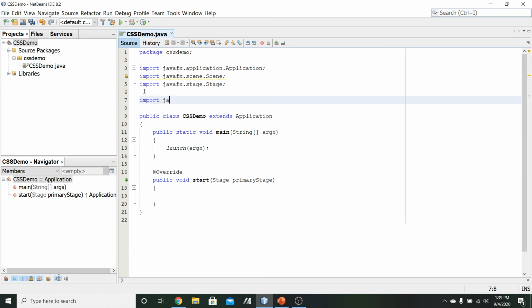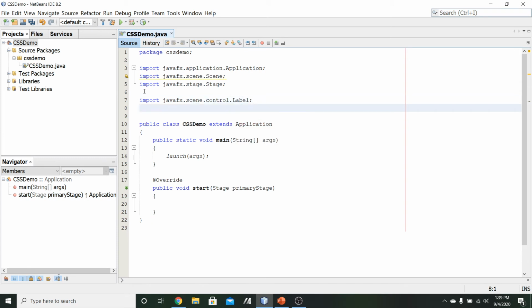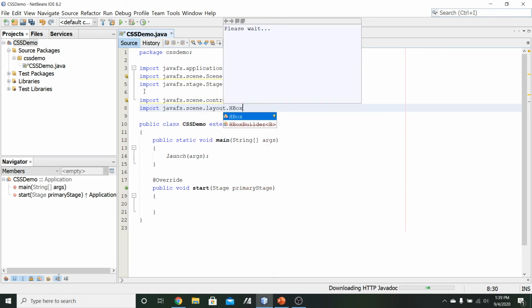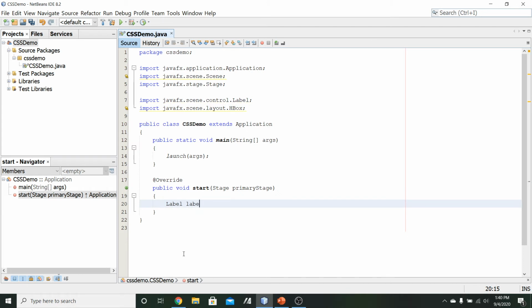So we're going to do import javafx.scene.control.Label. We'll also go ahead and do import javafx.scene.layout.HBox. Okay. And then right here, we will start off by creating our label. So we'll go ahead and make it something of class Label. For the name for this, we'll just call it label in all lowercase.